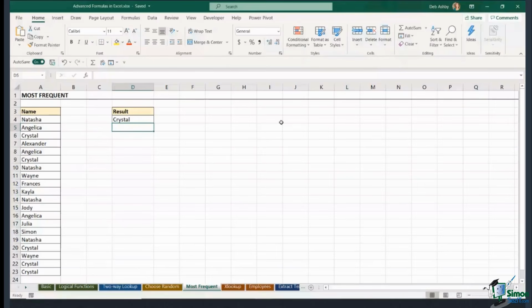Now, if that was very confusing, if you're not familiar with array functions and how they work, I would definitely do some further reading on that so it makes more sense what I've done there. So that is how you can find the most frequent value.